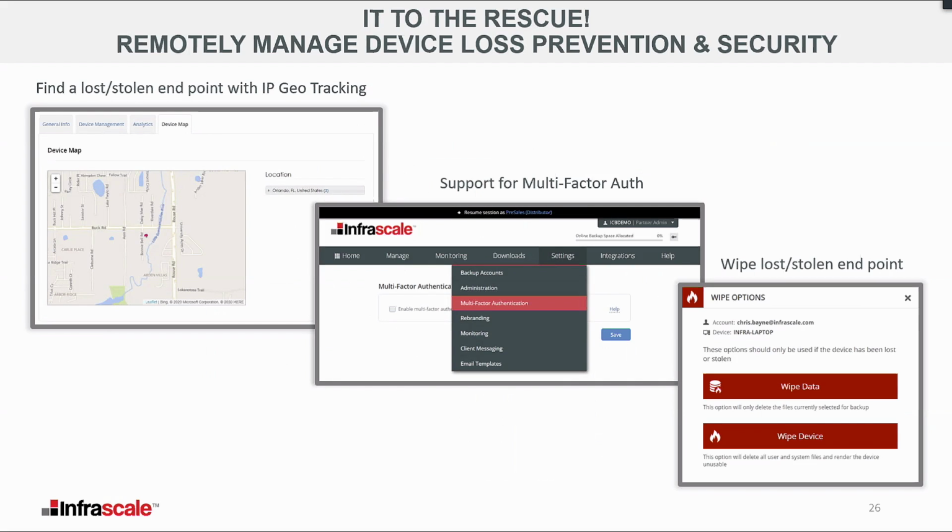Now, this has definitely happened in the past with me. I used to travel a lot for work. If I saw my laptop was in New York and I happened to be in Florida, it's a good time to click that button and erase that data.